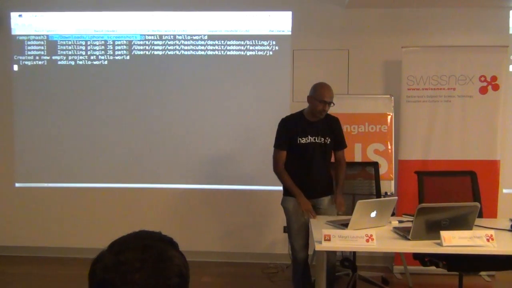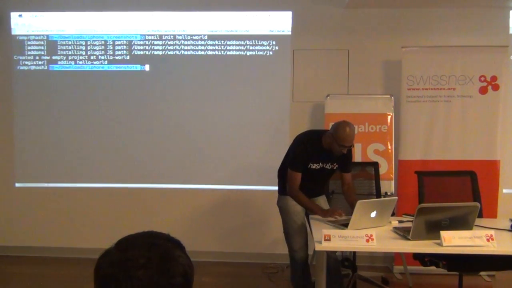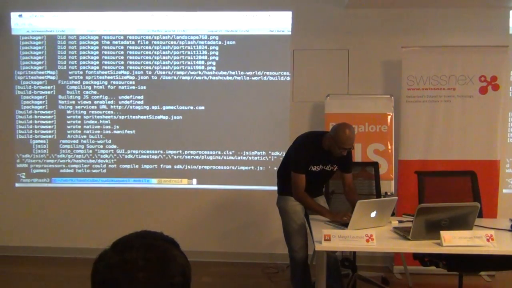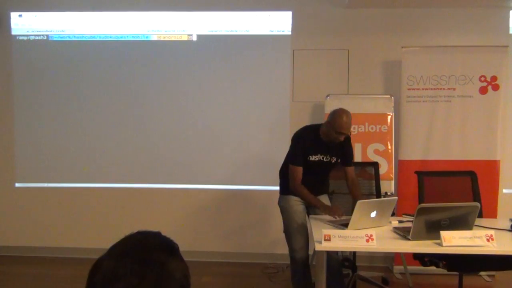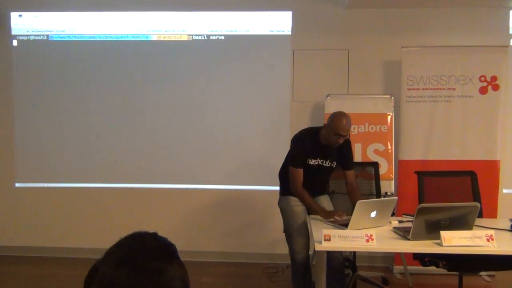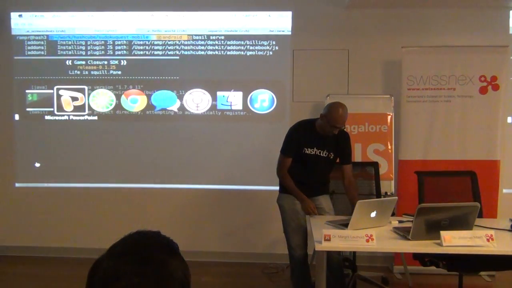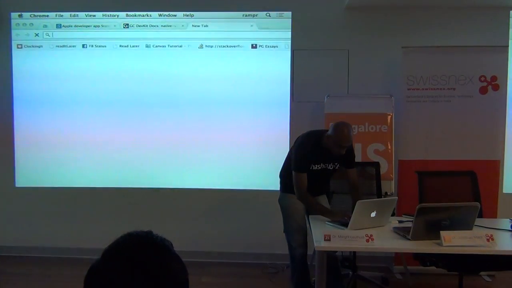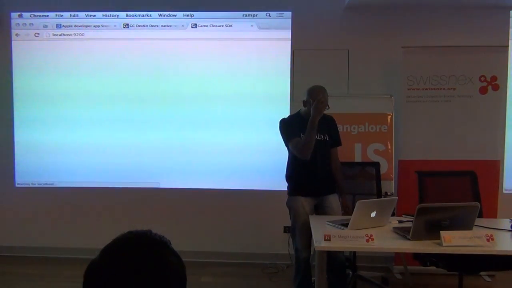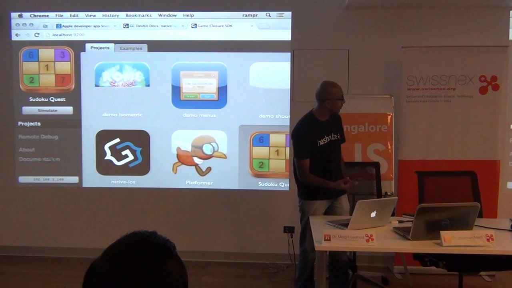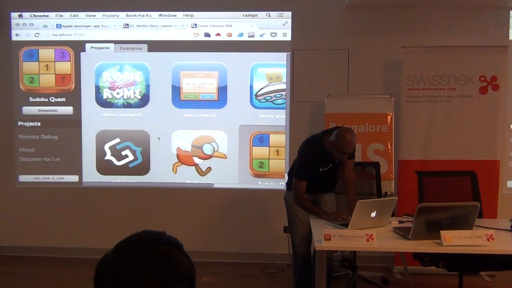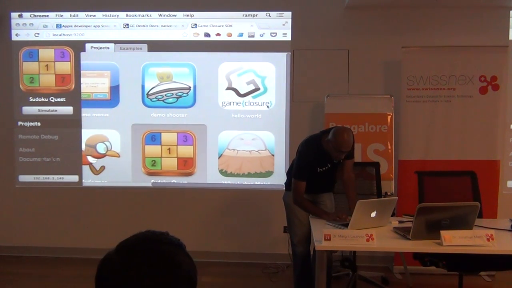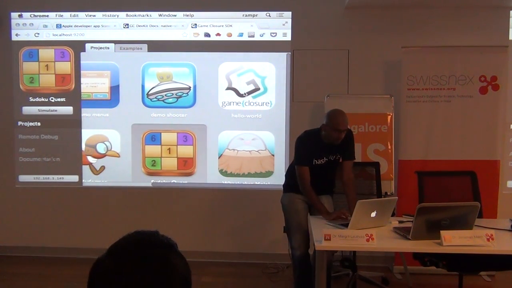So this actually creates a project. Once the project is created, you will actually want to run a server to serve the files. So the way you do it is Bazel server. And usually the server runs on port 9200. So the hello world. So this is a hello world app which is created.